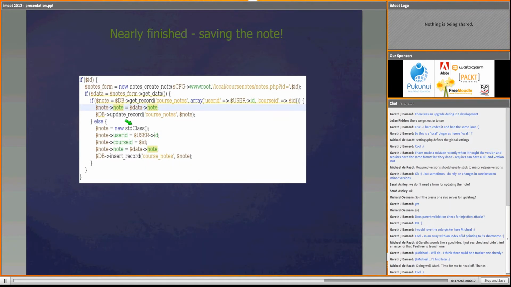So here is where we create the class and the different columns that will be added. This is the user ID column, the course ID column, and the note column. The user ID column simply uses the user object that is a global object throughout Moodle that stores the user variables. The course ID is the ID that's passed to this script, which we've already done checks previously to ensure that this is a valid course. And the next one is the note. This is what we have just submitted from the form. In this case, we're going to insert the record.